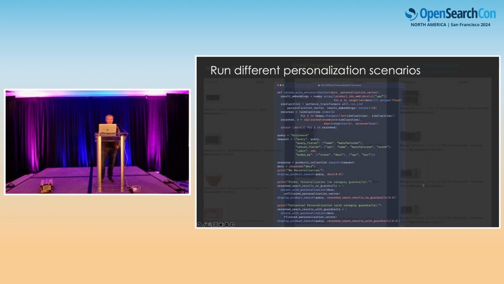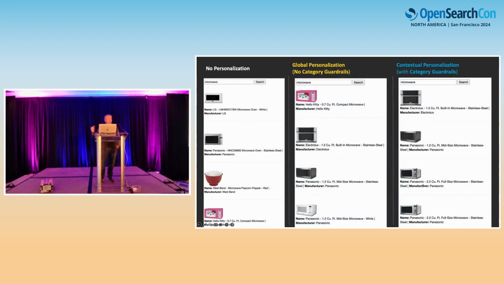This runs the search. And then at the end of the day, someone searches for microwave. This is the plain BM25 results they would get. Here's a microwave, it's white. Here's a microwave, it's stainless steel. Here's some microwave popcorn popper, and here's that beloved Hello Kitty microwave down here because it's apparently very popular, as it should be.